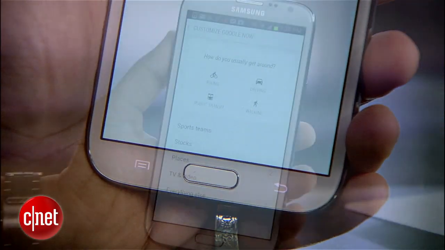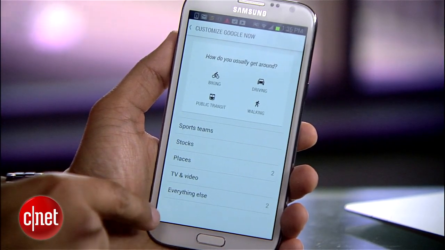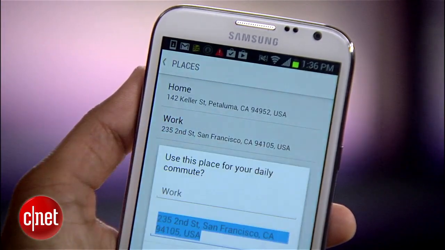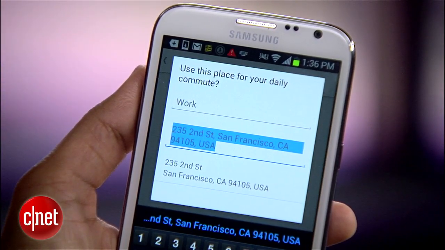If you want to edit things like your favorite sports teams or defining where your workplace is, you're going to still have to pick up a mobile device, actually, because there doesn't appear to be a way to edit that information on the desktop version. You're going to have to go back into Google and change it on your phone.